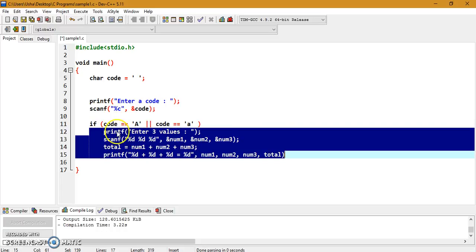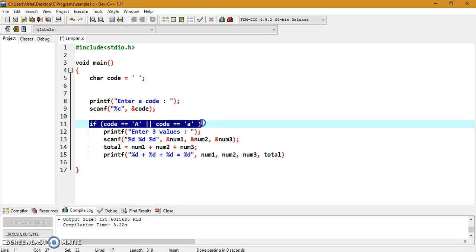Can you see that there are a lot of statements here? So I need to tell the if statement that all these 4 statements are actually under this if.